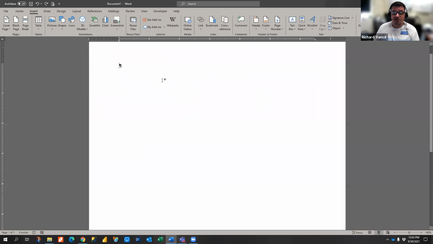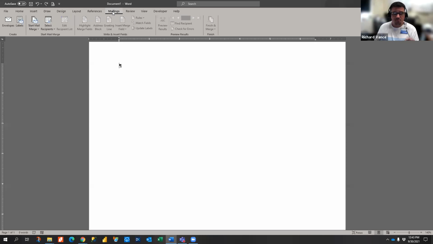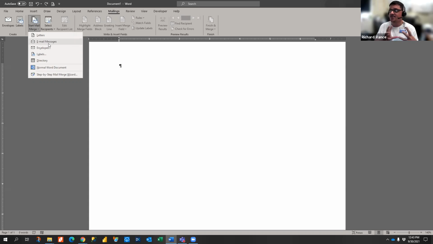So in my Word document, I'm going to go up to the mailings tab. And I'm going to click on the button that says Start Mail Merge. Now you have the option if you work in Outlook, because again, this is Microsoft software, so it has to be Outlook. If you work in Outlook, you can also do email messages from that list as well. You can send it to all 1,000 contacts. So, but right now I'm going to do a letter. All right. So I'm going to hit letter.